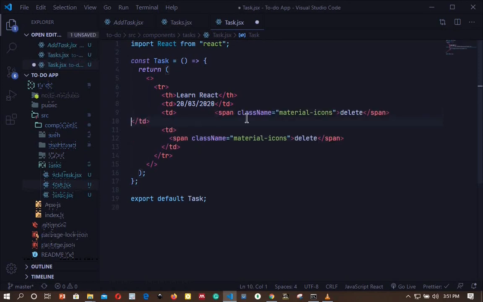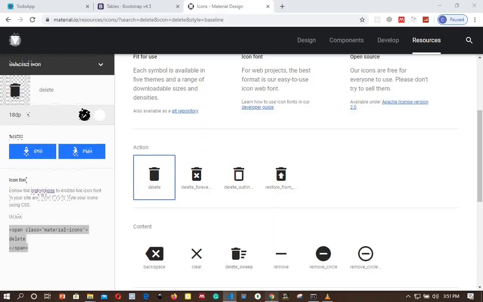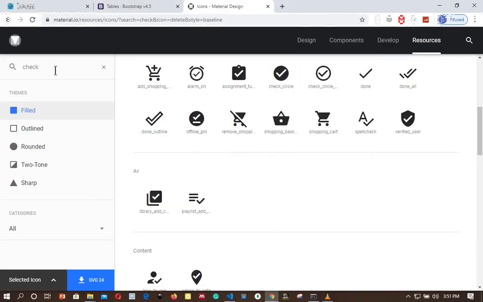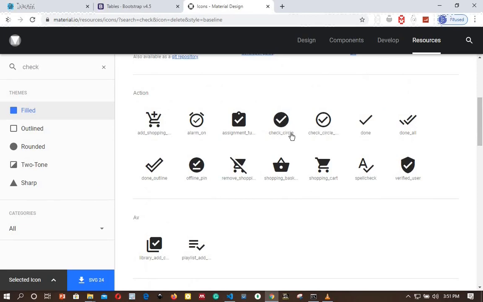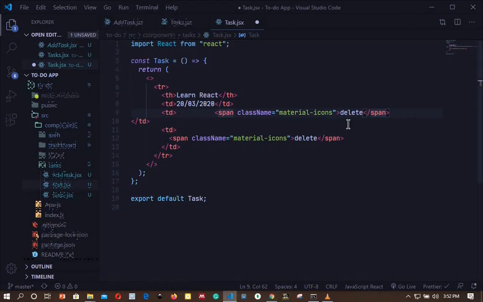Where we have status, I will paste this span tag right there, but we need to change the name of the icon. So to check the name of the icon, so this is the icon that I want to use right there, and it's called check underscore circle. So let's change from delete here to check underscore circle.